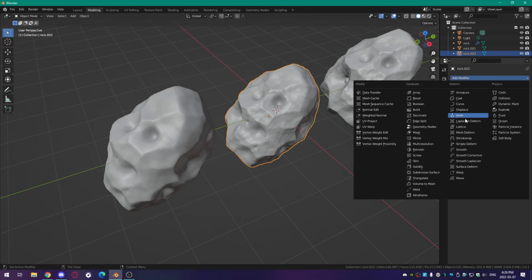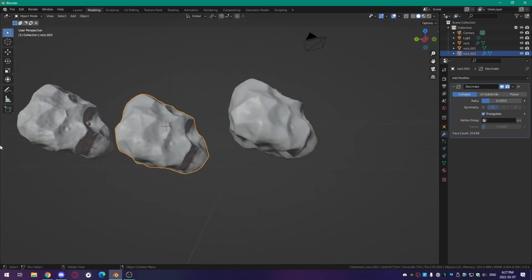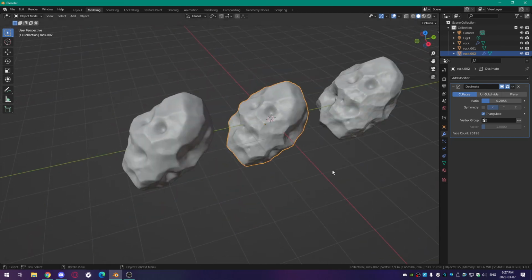Now let's grab this one. And we're just going to go decimate, triangulate, and do the same thing, but go down to 20%-ish. We're getting near 20%. Oh geez, that's like 18%. So the decimate face count is 20,000 faces. This one's 17,000 faces.